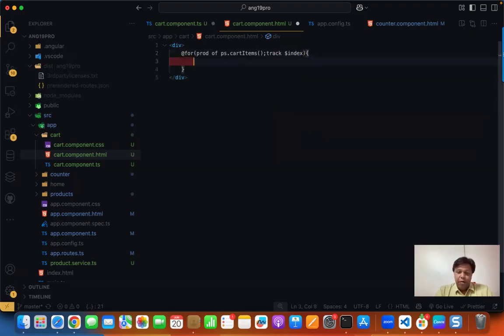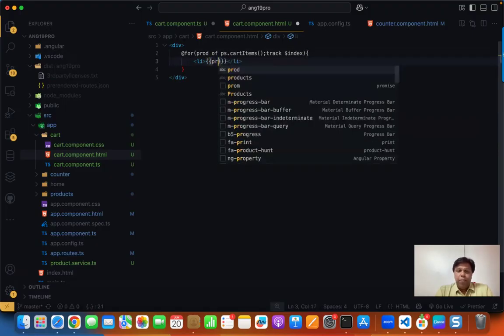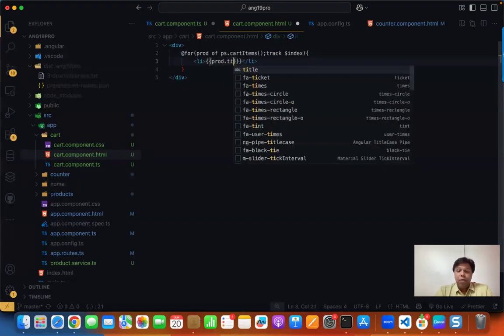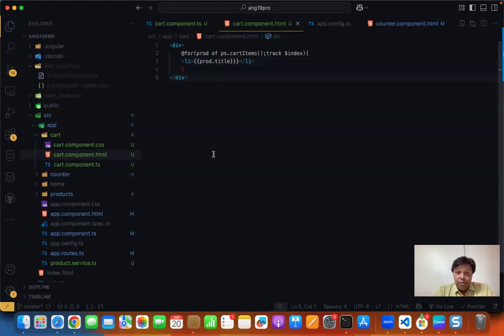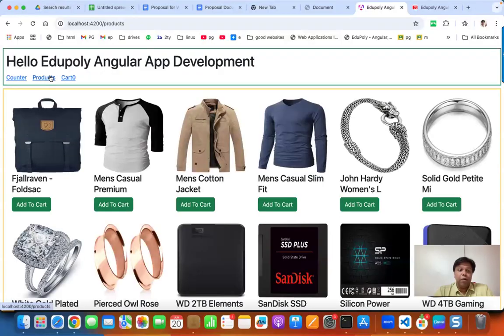Here I will use li. For now I will use li, later I will create the table. In the li I will display each title, prod.title. So here li as, okay, what happened? Here I have 3 closed tags. Okay, so one product, and I added it. I had added 3 products into the cart, and now the UI is also showing cart is having 3 products.